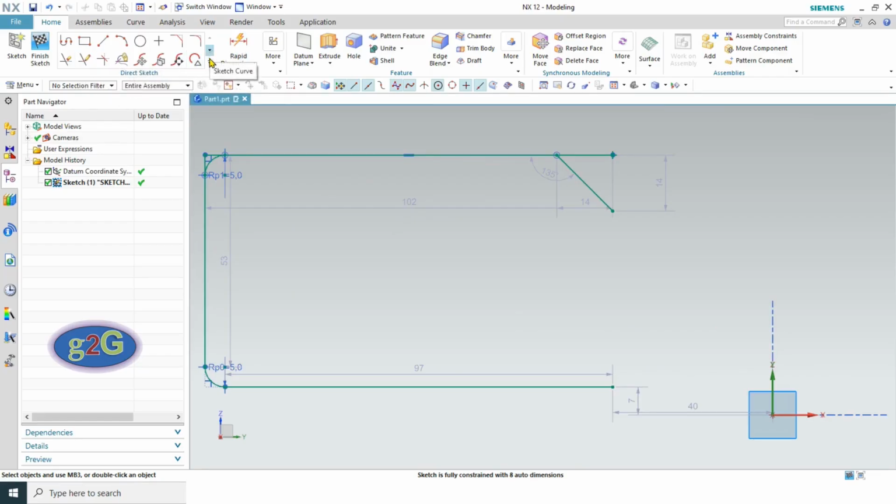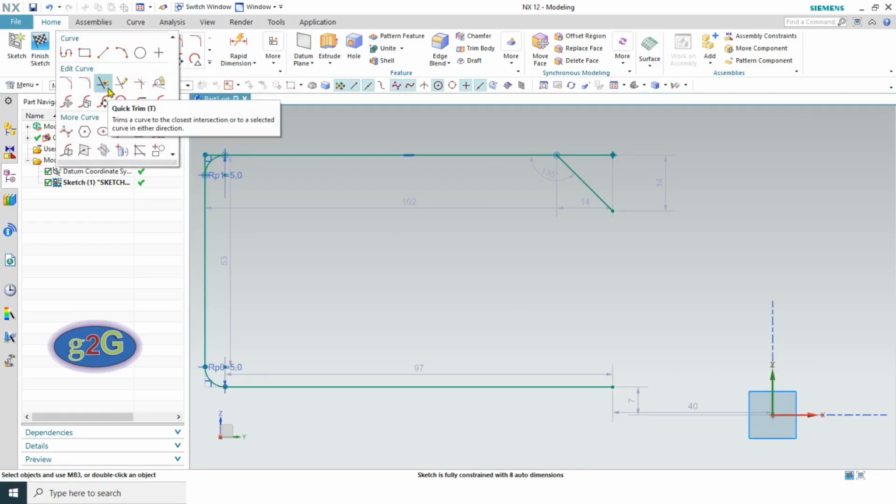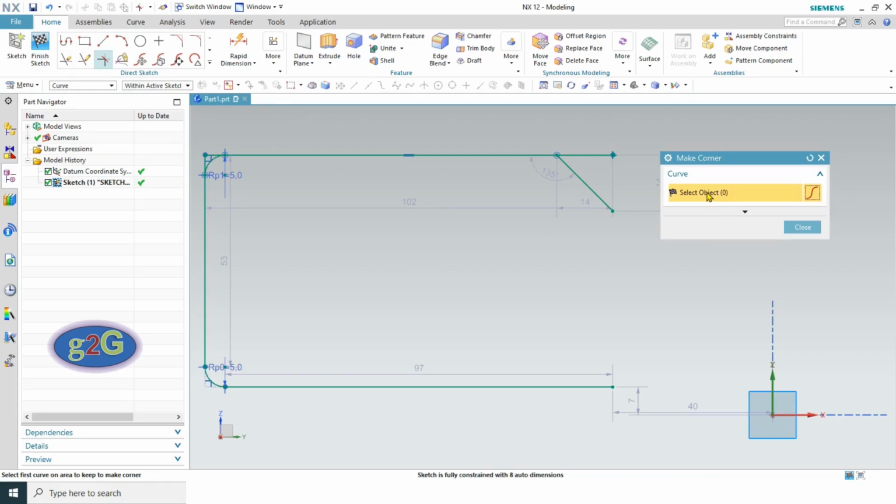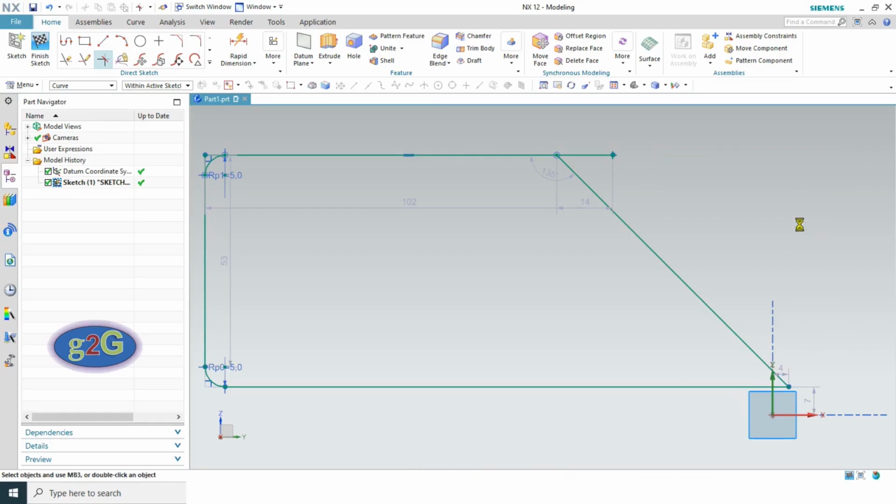Then there is a command called corner. Okay, for corner you have to select two curves, this curve and this curve. Then it will get extended and this corner will be formed. Okay, so this is make corner command.